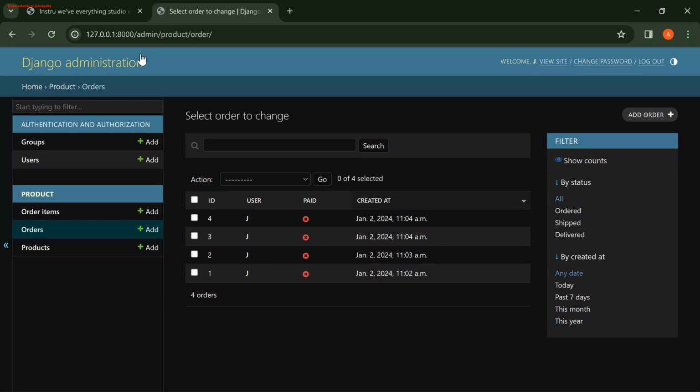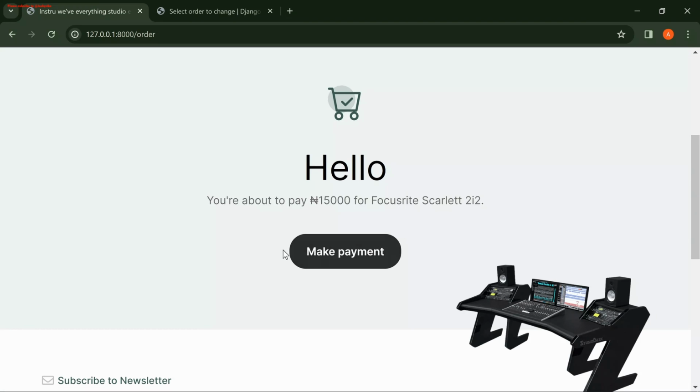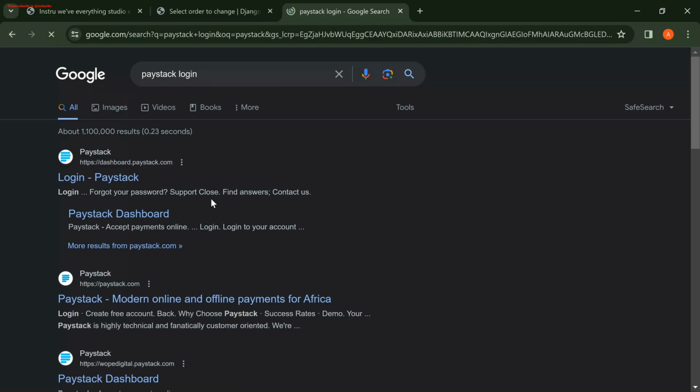Alright, so now with this setup out of the way, what I'm going to do now is to set up the payment. And for you to use Paystack, you have to go to their site. Let me show you guys.